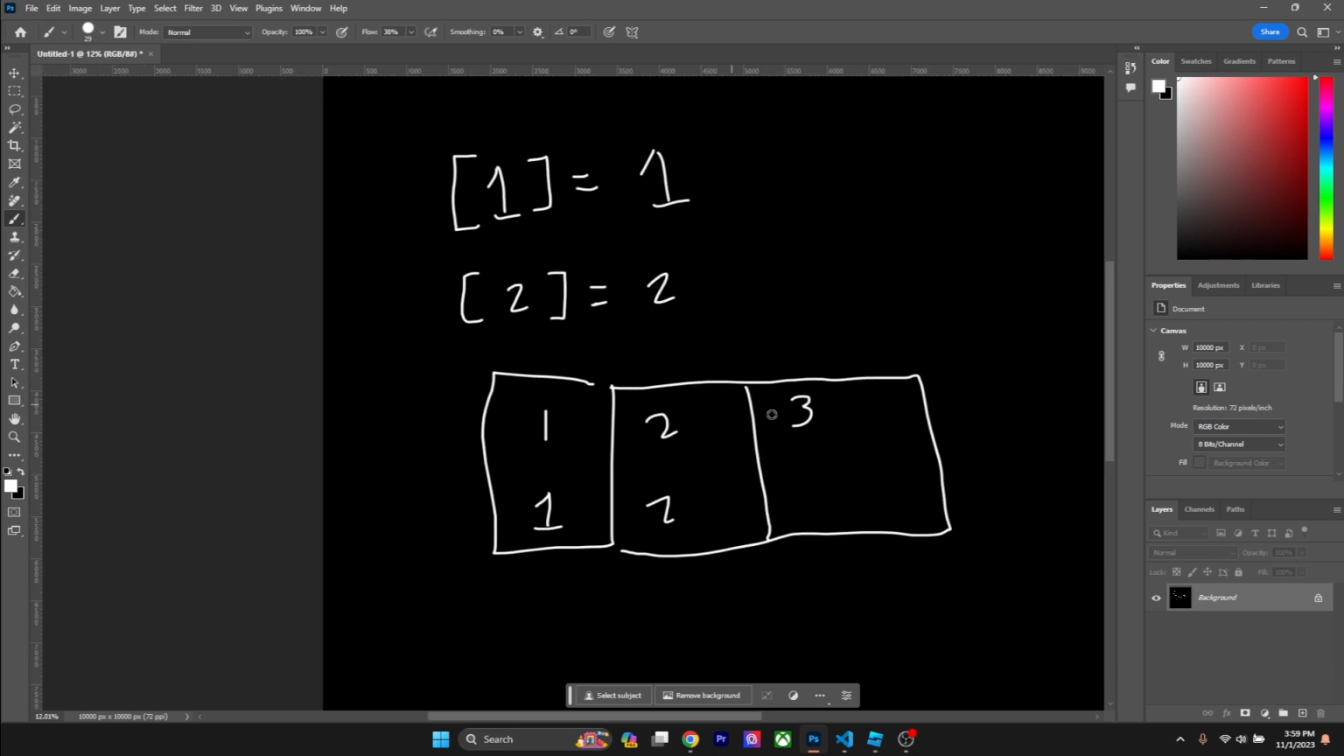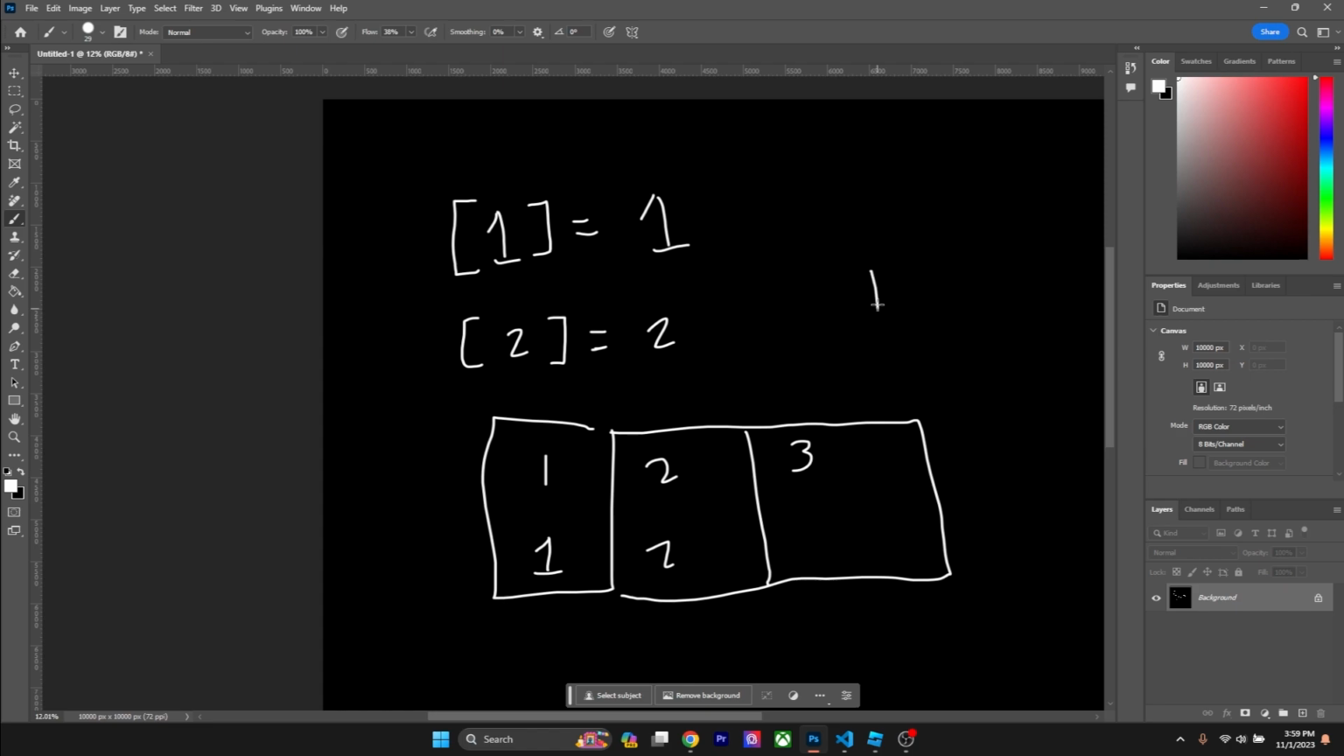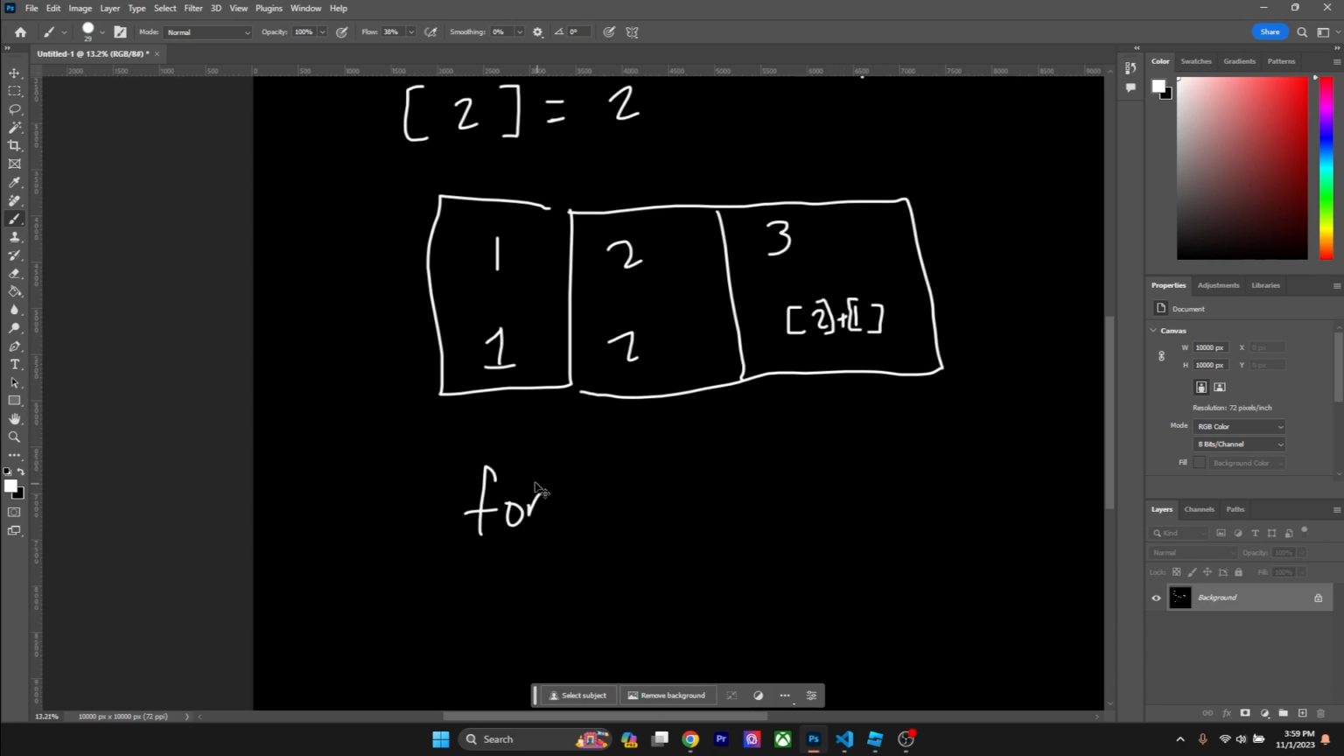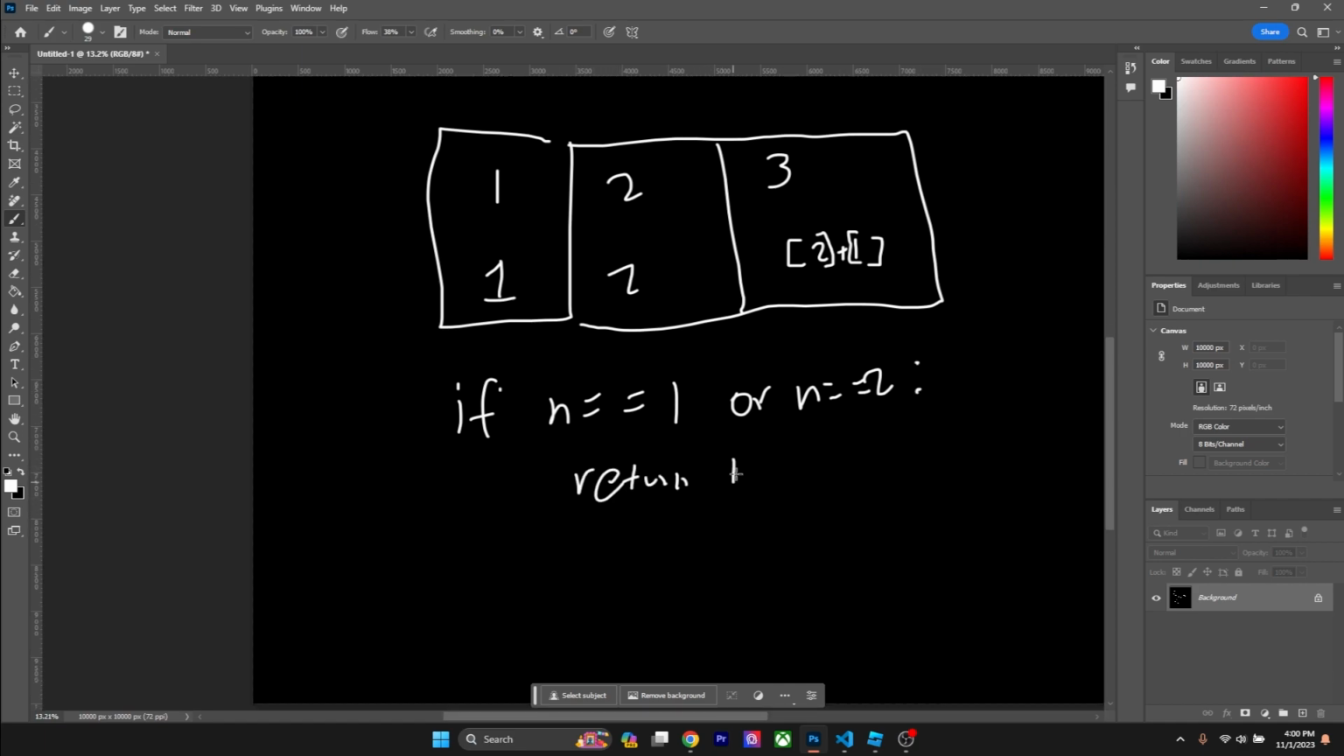Well, you would have to have an array size of n. So if our n was 3, then we would have an array size of 3. And then we just basically get 2 and 1. So that would be like 2 plus 1 is going to give us 3. We should have an if statement that checks if the number n is 1 or 2. If n equals 1 or n equals 2, then we would just return n.